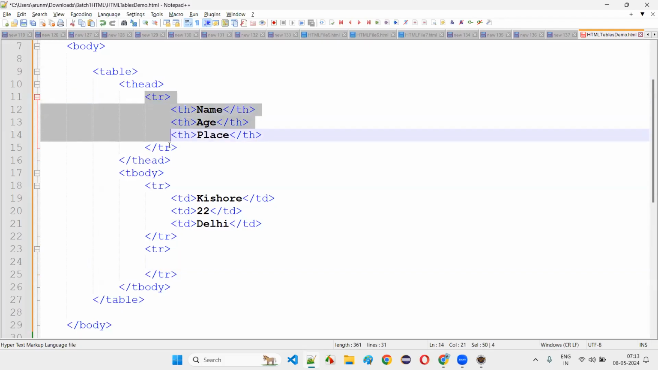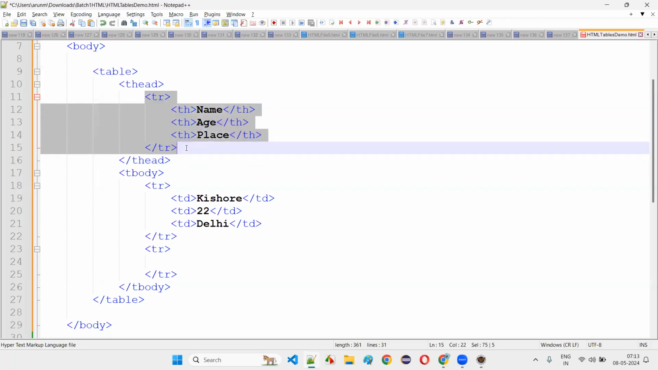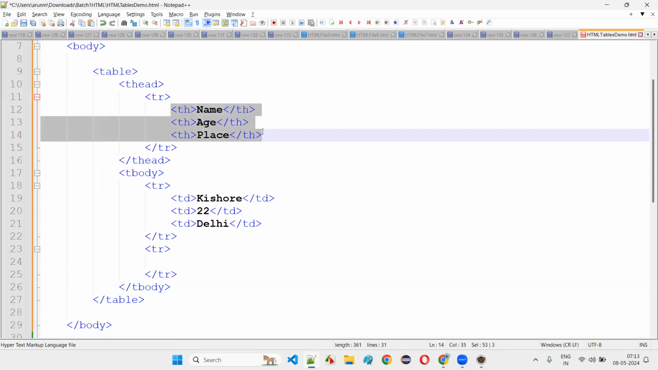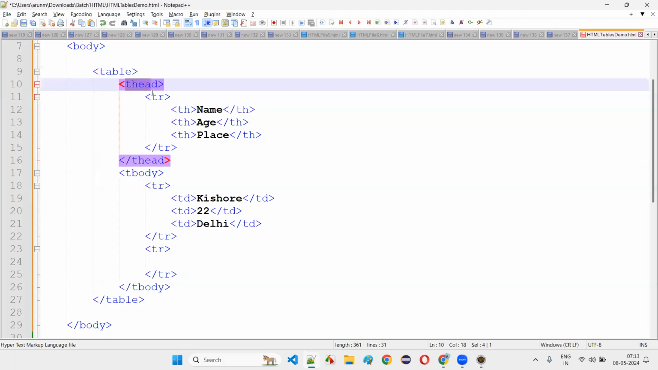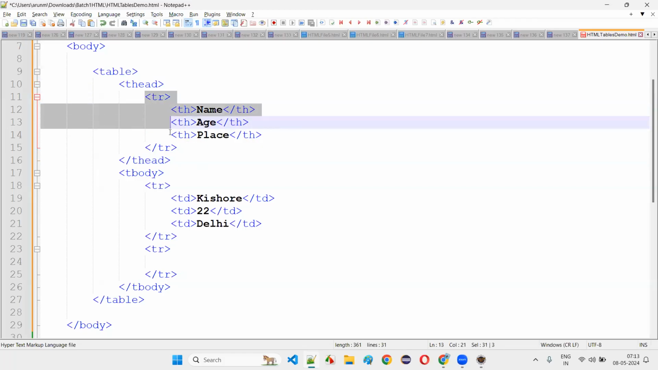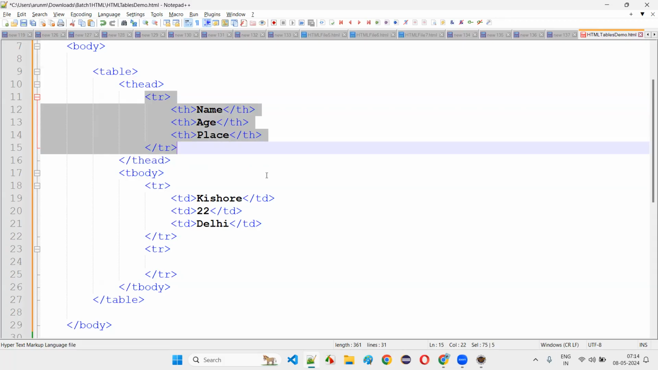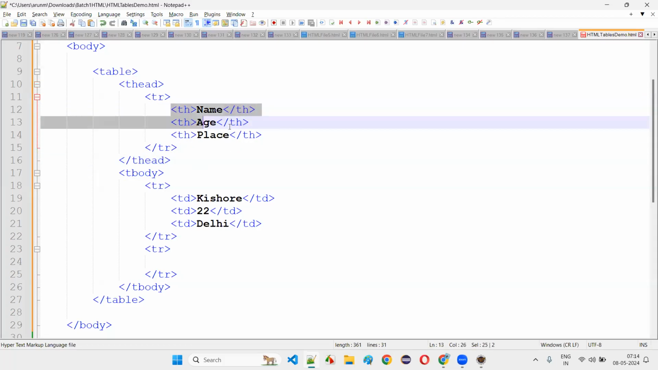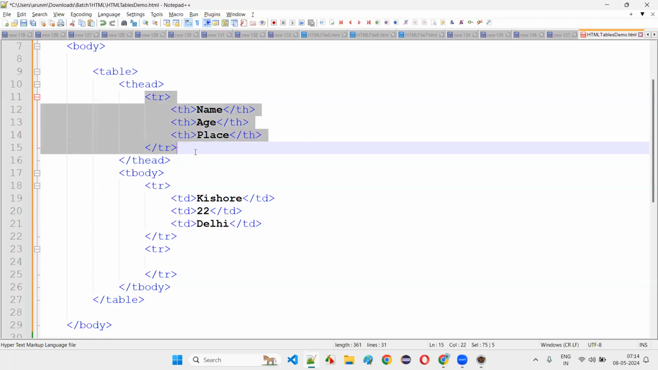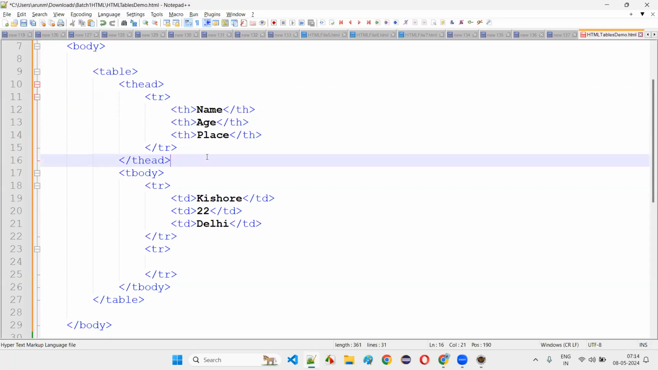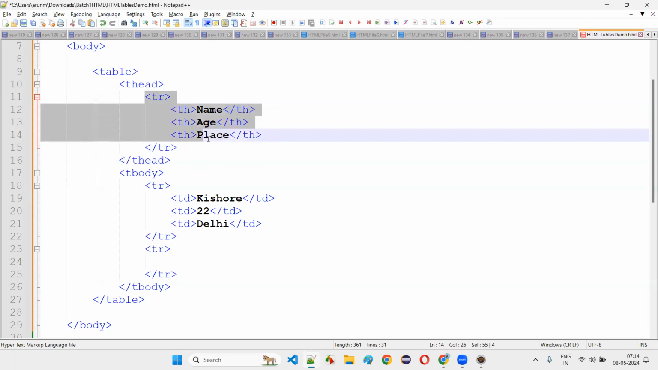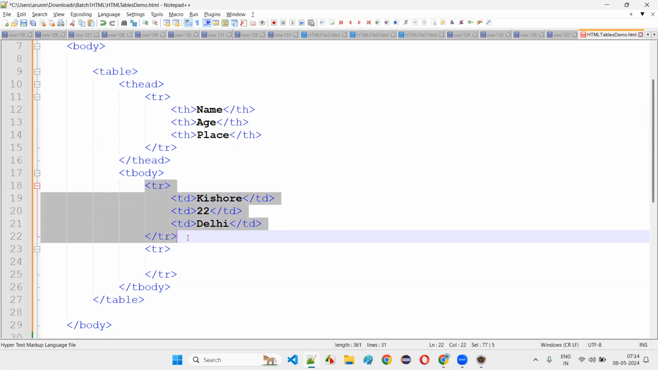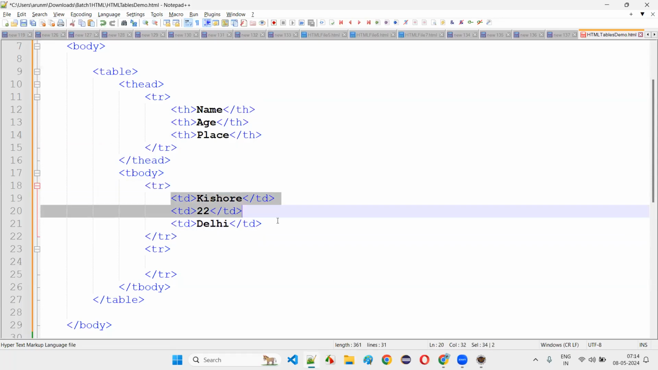Here in the T head, I created TR. Directly don't create TH. Okay, Pushkar, you are directly writing the table headings inside the table. You write inside the TR. That will be good. Otherwise, a different problem will come. You have to enclose the table headings inside the TR. First row has three table headings. And in the T body, the first row has the three table data.